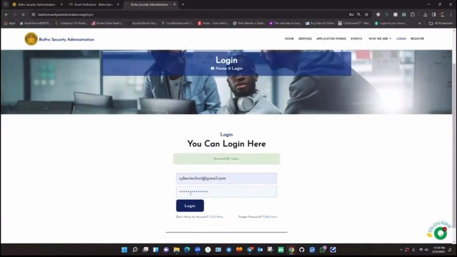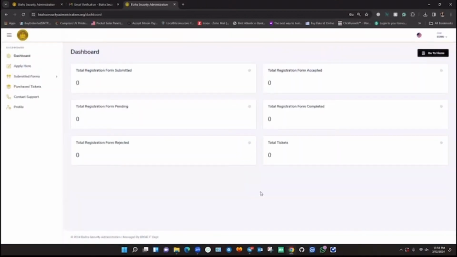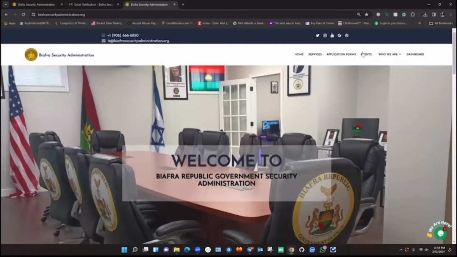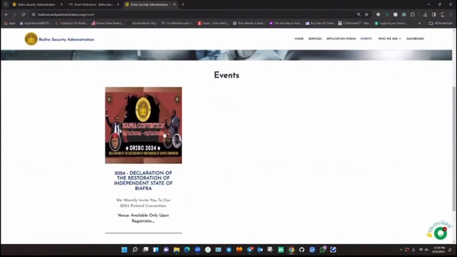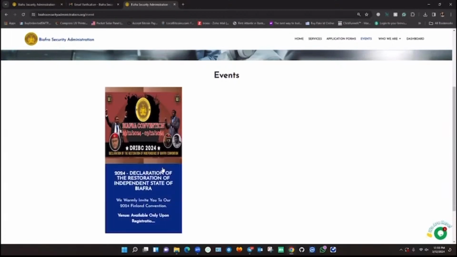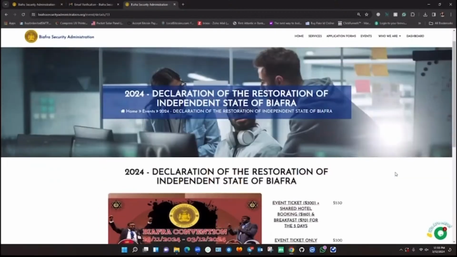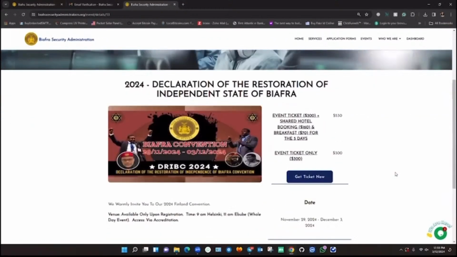The step I'm taking now is to register for the convention. So I'm going to click to go back to the home page since I'm now logged in. And you can see there's an event button at the top here on the menu. Click on that event. It will open the event page. This is the place you can click to see information about the upcoming Finland convention. So I'm going to click on it. It will open this way.